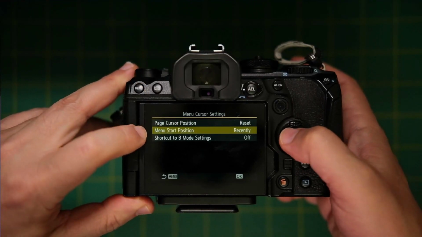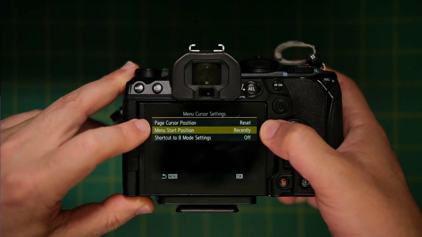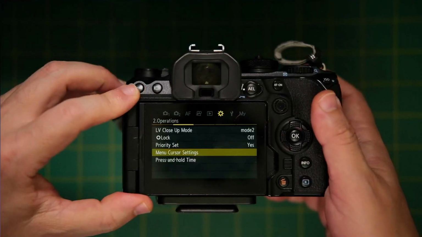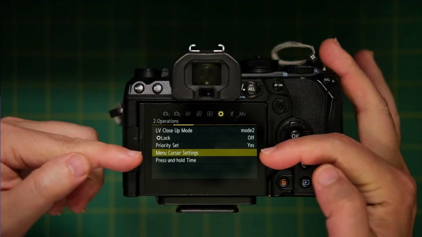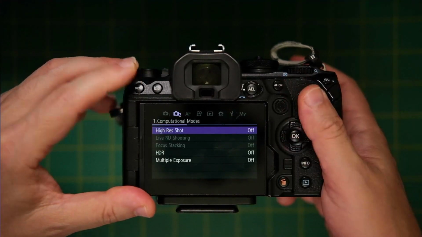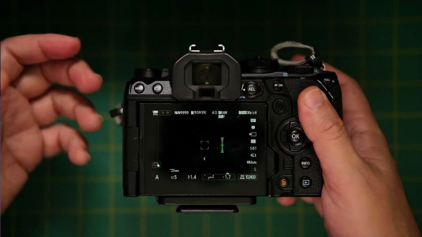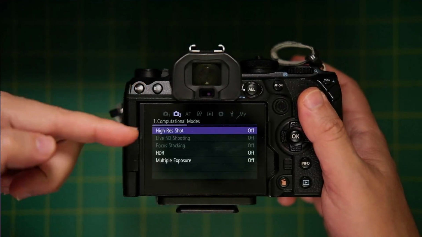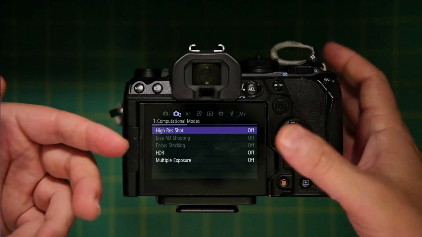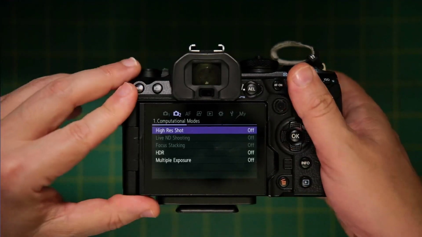Then the next line item here is menu start position, recently. So that's what we've been doing. So basically whenever I push the menu button, it's going to go back to the same place we were before. So for example, if I was in shooting menu number 2, and I go out and then I come back in, it's going to go back to shooting menu number 2. So that's what it means by recently. It's going to use the most recent menu that we were in.